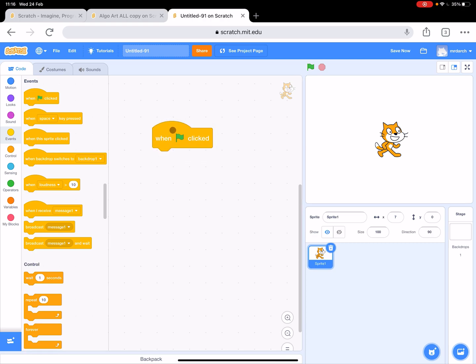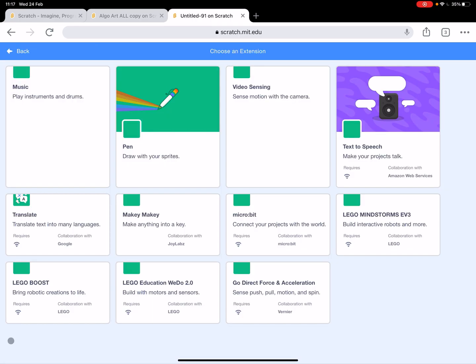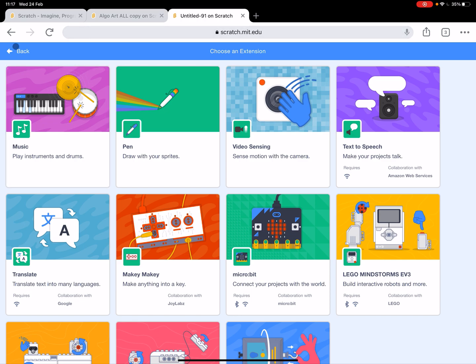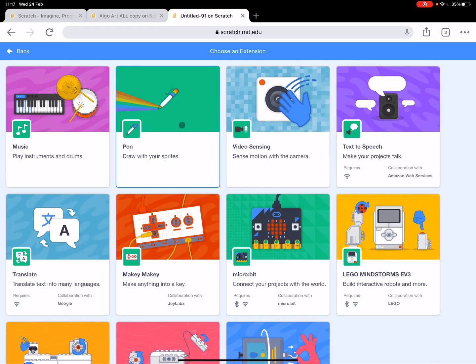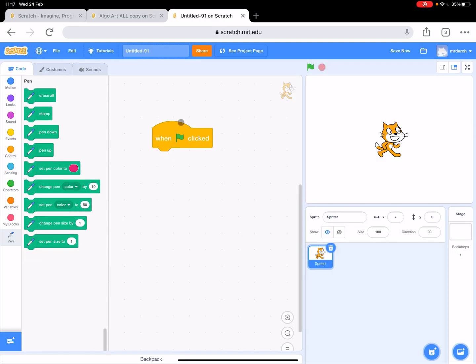So we need when green flag clicked. That's from the events selection here. We're going to drag that out. Now we need to enable the drawing within Scratch. In earlier versions of Scratch, it was already enabled. In version 3, we have to come down to the bottom left and click on this blue square and then come up to pen. And then we get a new set of blocks and the pen icon at the bottom here.